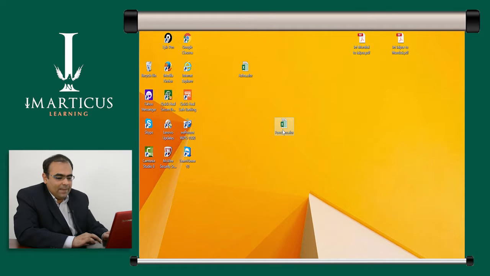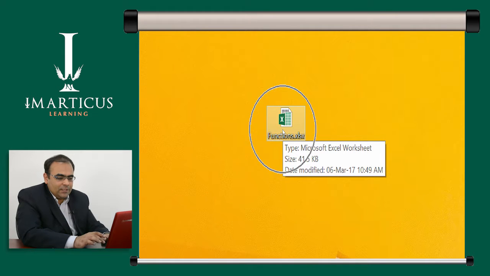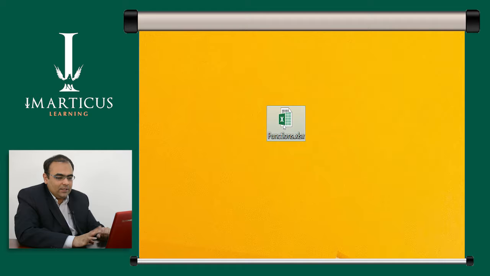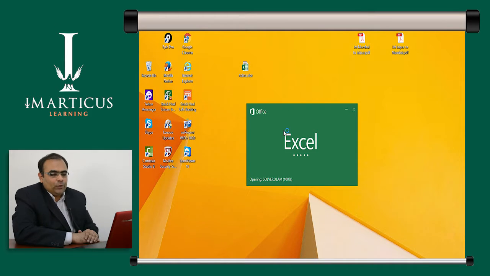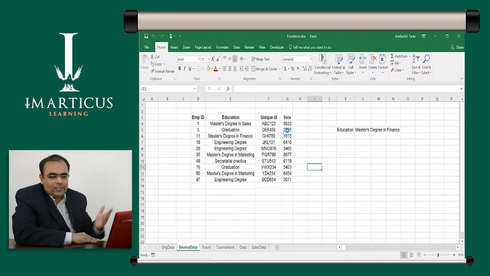Okay, now I'm back on my desktop. Here is the functions file. I double click on the file to open the file, and this time you will see that it's not asking for a password. It has directly opened. So this was about spell check and protecting and unprotecting a single sheet or the entire file.